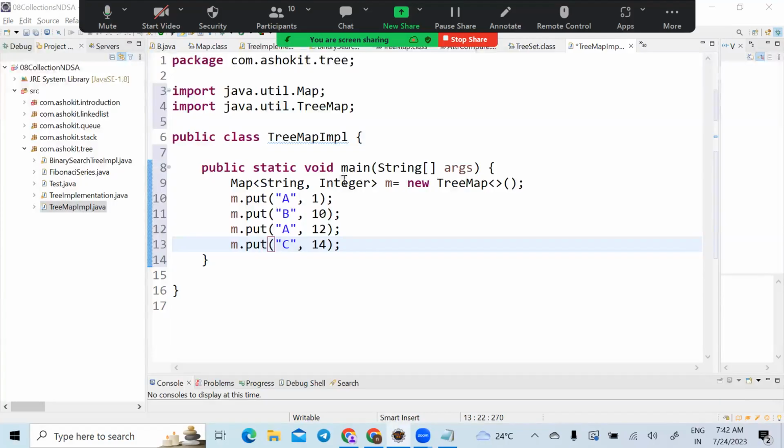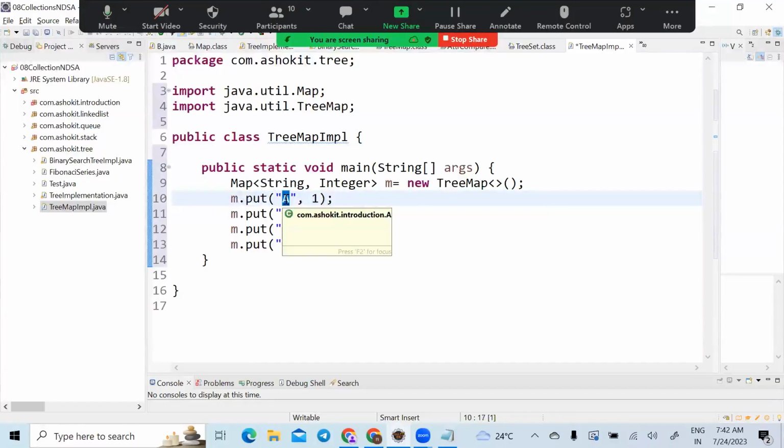Now, if I am entering 65, can I say what is the hash code of A? 65, right. Now, which index will it go to? 65 divided by 16, approximately the fourth index. In the fourth index, can I say a node object will be created? Node 65 comma A comma 1 comma null, correct?